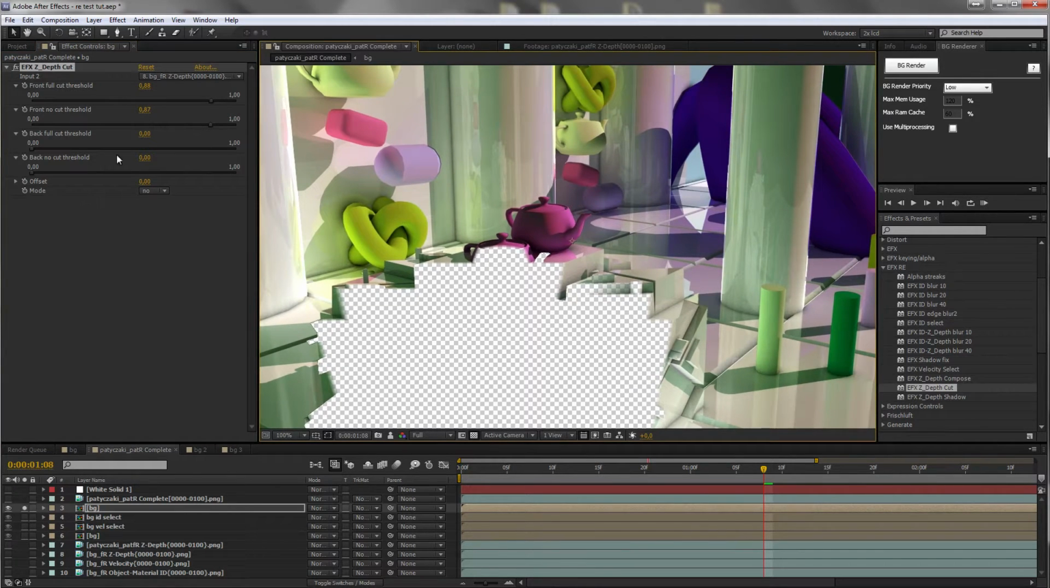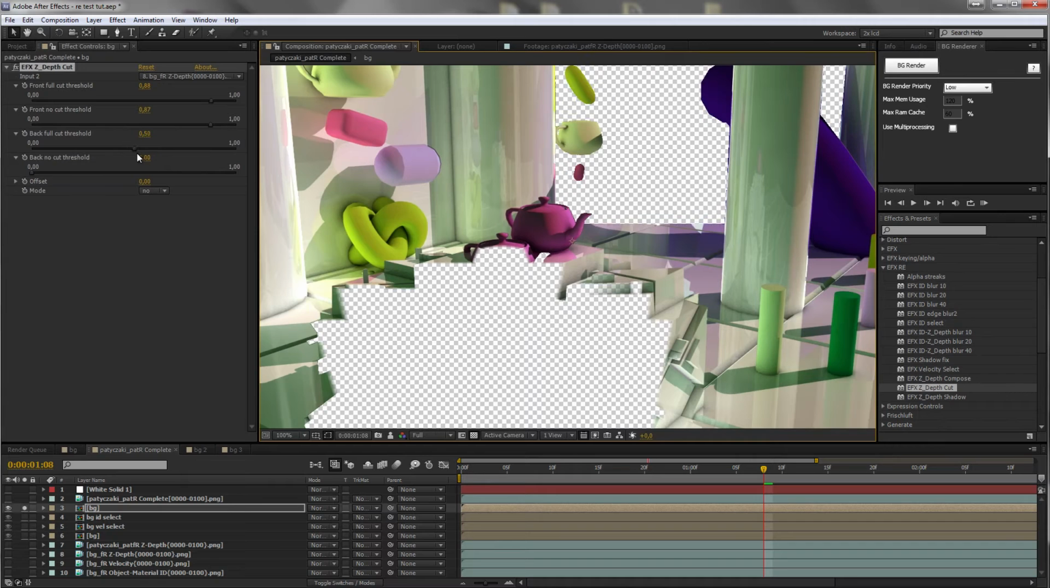The same way the back full cut threshold is set to 0. If you increase it you'll start seeing things disappear from the back, just like that. Okay, and a no cut threshold is again a soft selection for this.